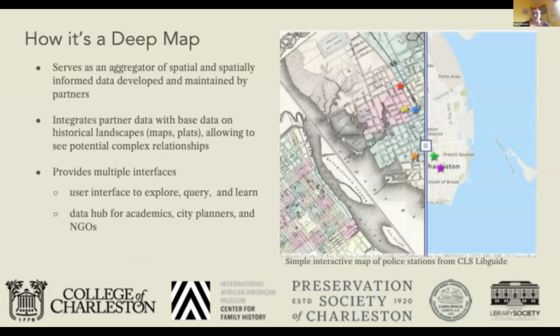So this serves as a deep map by aggregating a variety of different data sets and base maps from many different sources to create a tool accessible to a number of different audiences for different purposes. So I'm a public historian by training, so I'd really ideally like anyone off the street to be able to gain something valuable from this map.